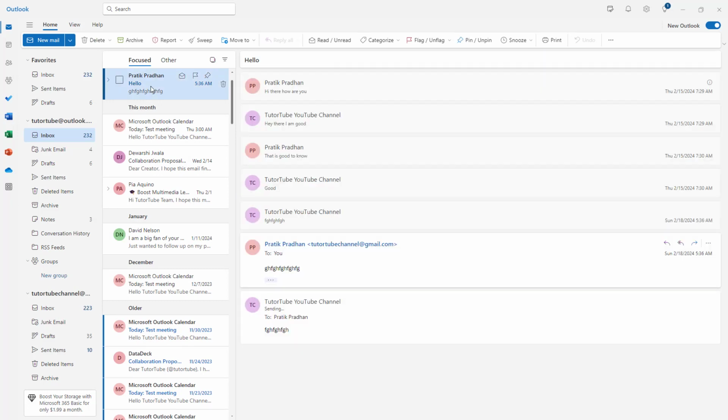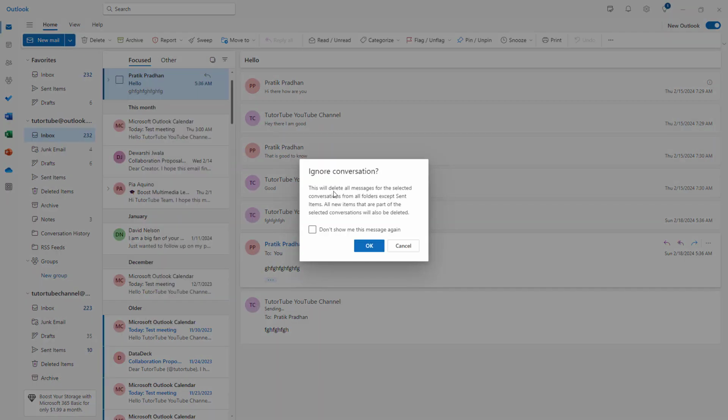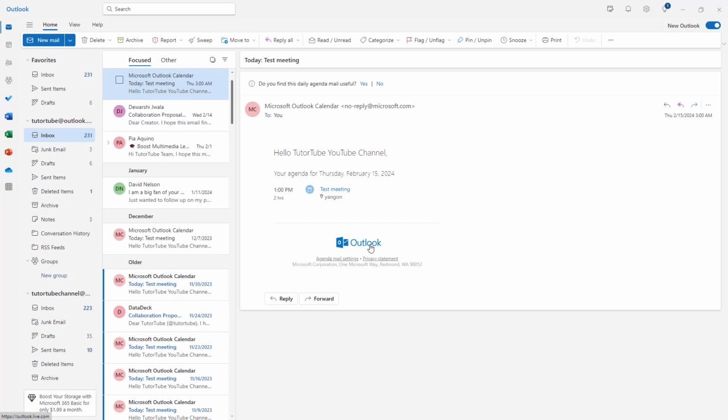But let's say you want to ignore this particular email thread because someone else is conversing and you're not a part of it anymore. Then what you can simply do is ignore the email. You can simply right click and then choose ignore right here. Once you do that, it says this will delete all the messages for the selected conversation from all folders except the sent items, and all new items that are a part of the selected conversation will also be deleted. So once you do that, you can see that the email is hidden.